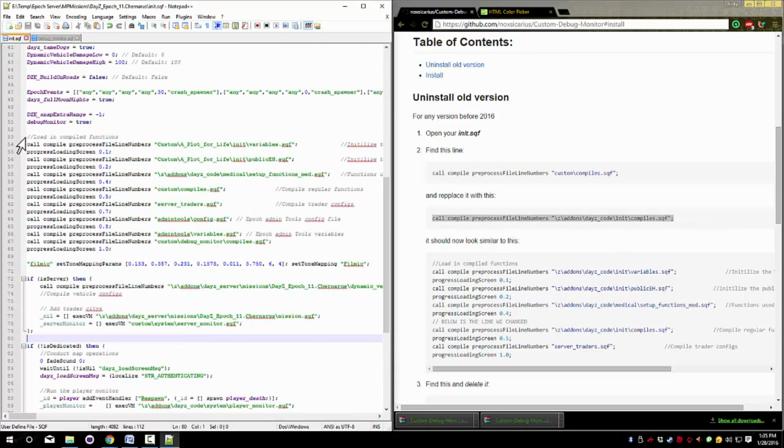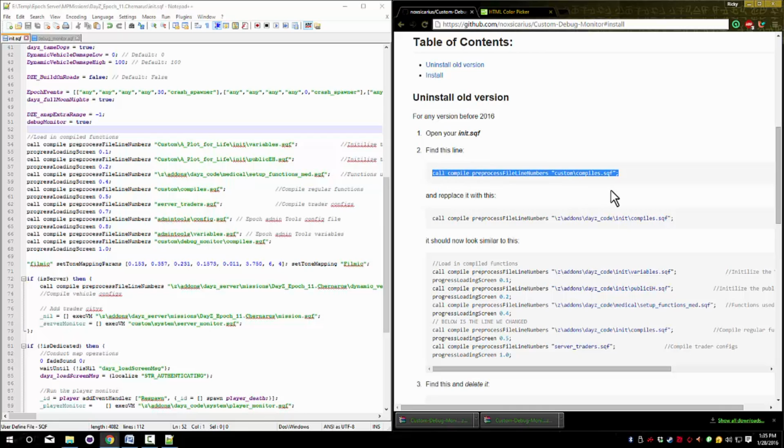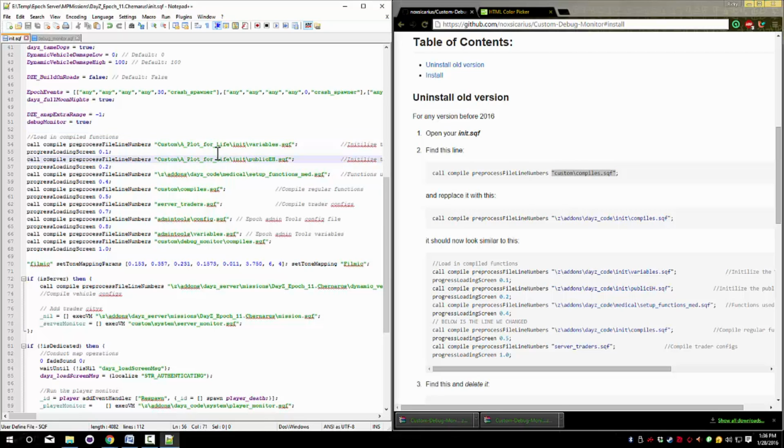We're going to go back to this call compile code block that we've made some modifications to. We are now looking for this line here. It's the call compile preprocess file line numbers with custom slash compiles.sqf in the quotes. Now this should be somewhere in the middle. If it's at the end, do not do anything. That means that you've probably got file modifications and you should not touch it. So it should be roughly in the middle, most likely between 0.4 and 0.5 of the progress loading screen bar. And then you can paste in the new compiles.sqf. If it does not have custom slash compiles.sqf, do not modify the line.